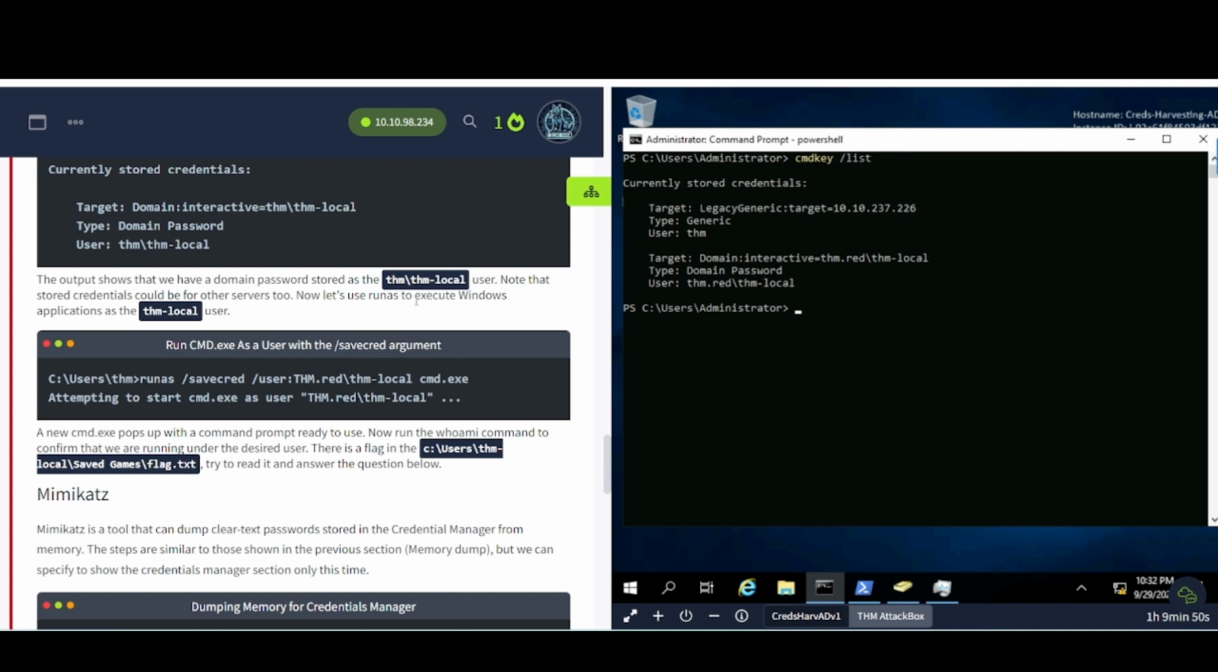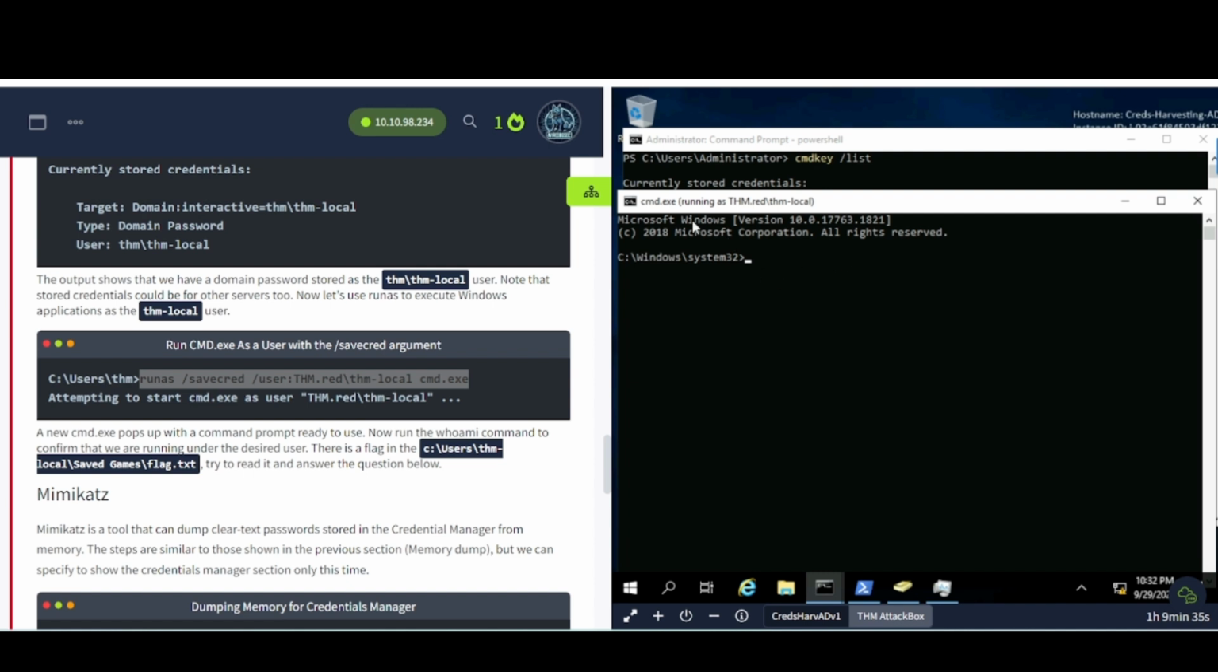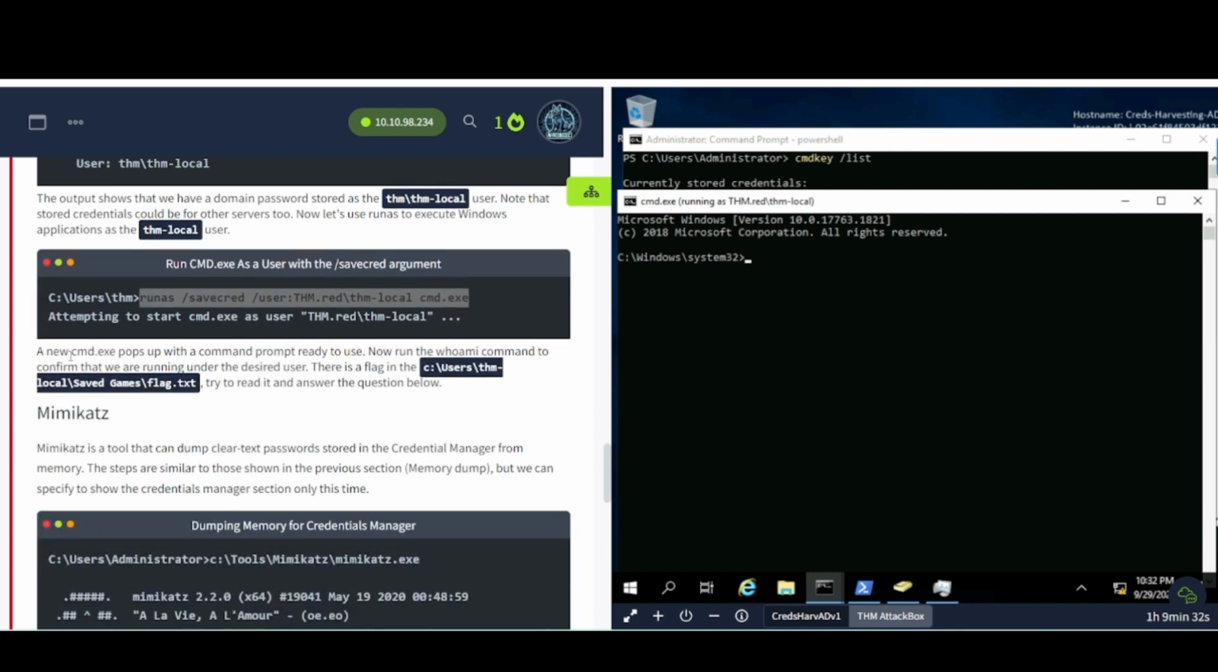Now let's use runas to execute Windows applications as thm-local user. Let's copy and paste this over. We're going to run this and then open up a command prompt as this user. There we go. Now we're running as that person's credentials. Here, a new cmd.exe pops up with a command prompt ready to use. Now you can do whoami, right? There we go. To confirm they're running under the desired user, there is a flag in the following directory here.